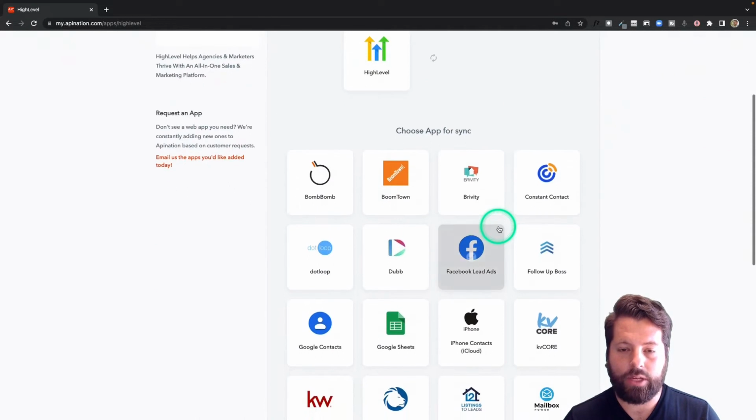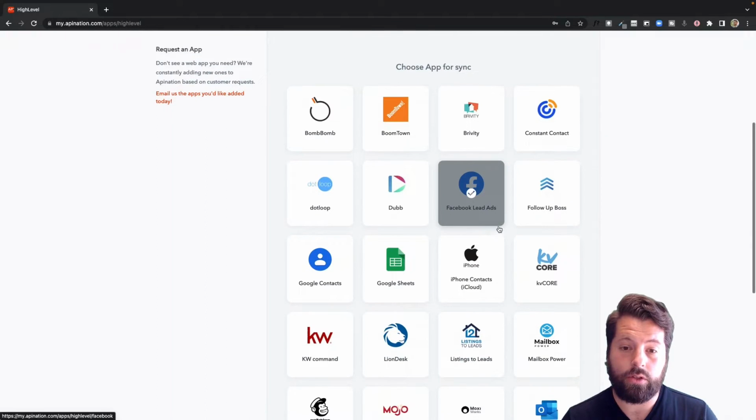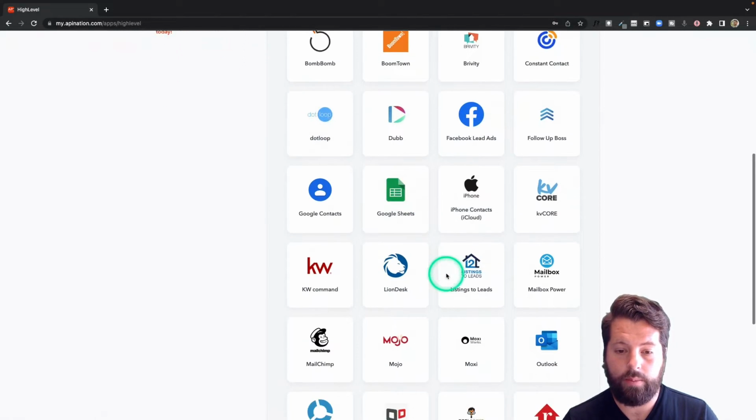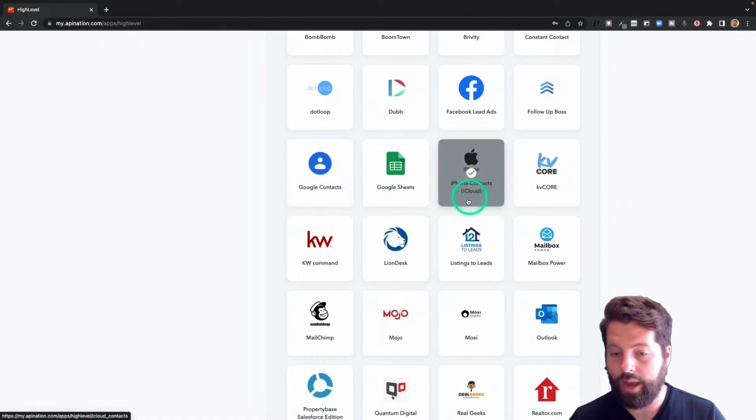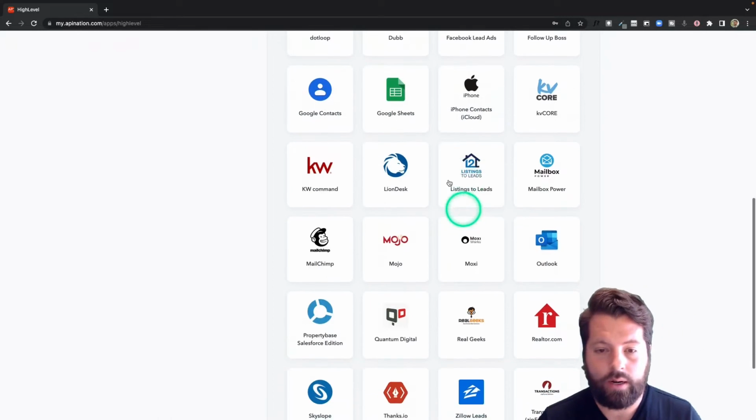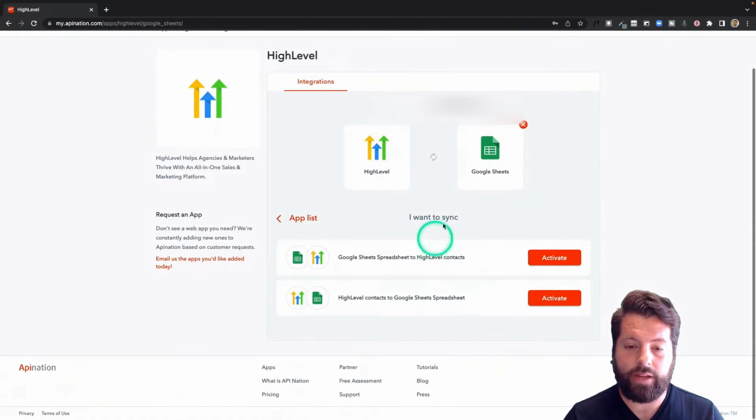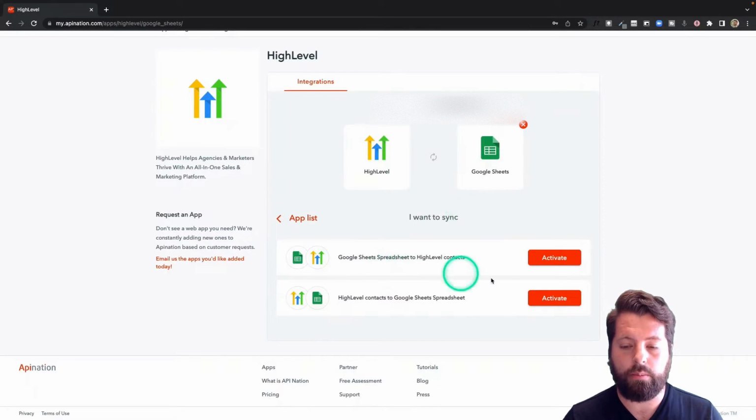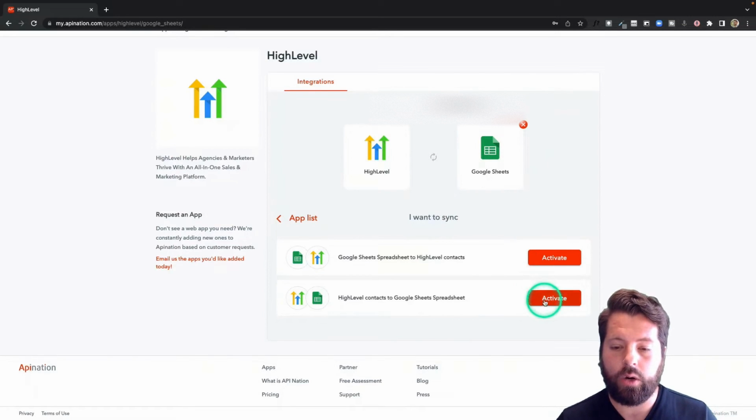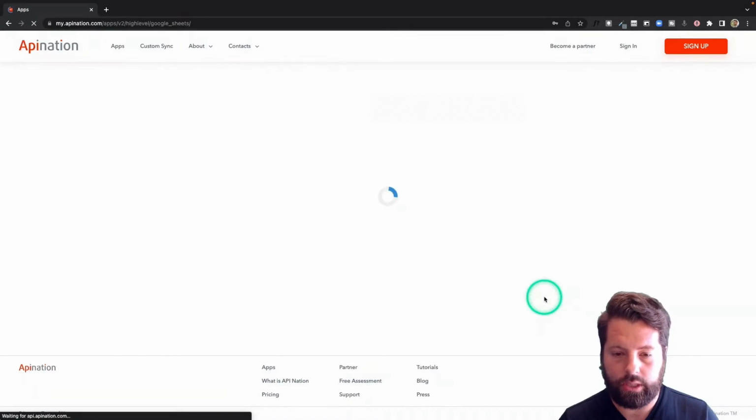And these apps can all be automated with HighLevel. So you can sync it to some of your favorite CRMs, your Google contacts, your iPhone contacts, get those synced right in there. I'm gonna go with Google Sheets. You can see there's 2 syncs available, and this subscription covers both of these. You can choose one or the other or both. It's all the same flat rate. I'm gonna start with HighLevel into Google Sheets.